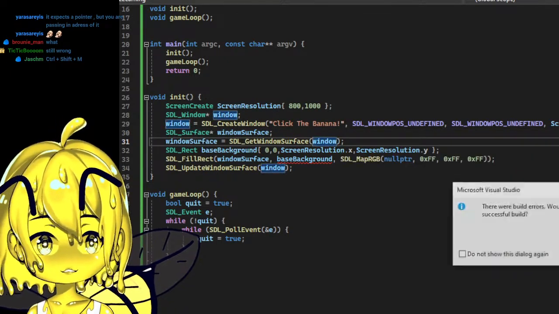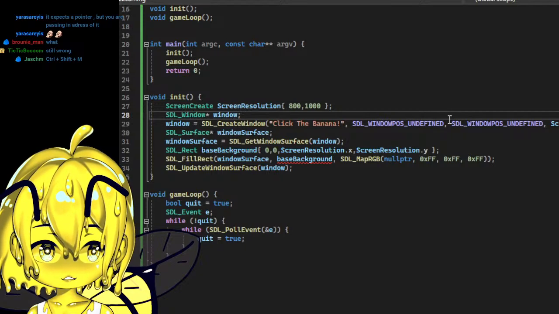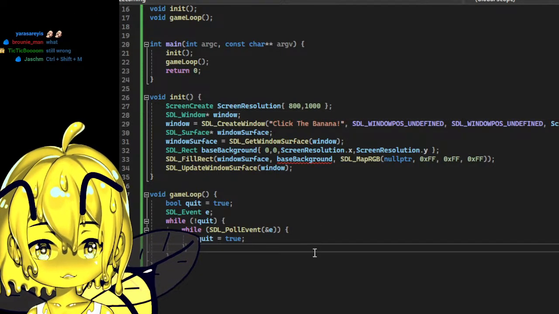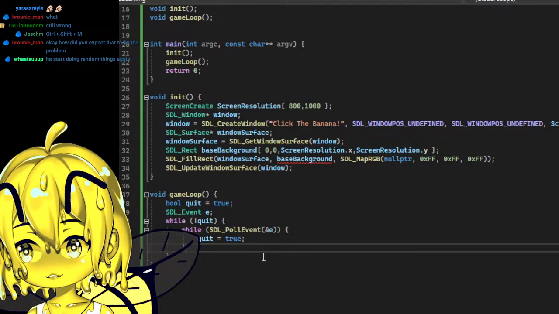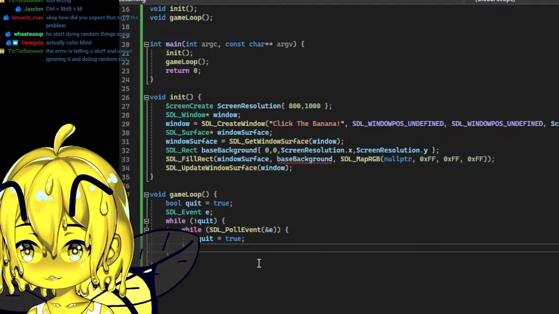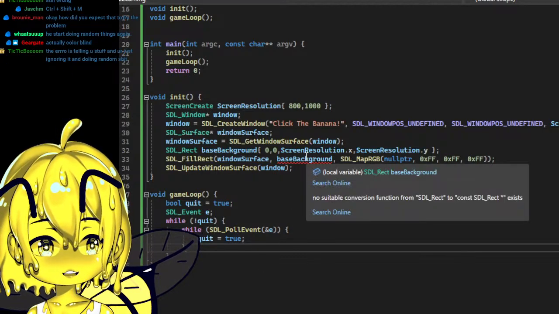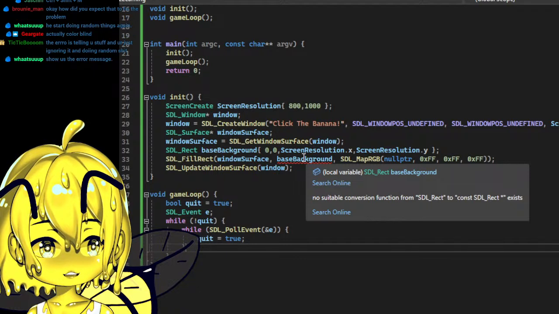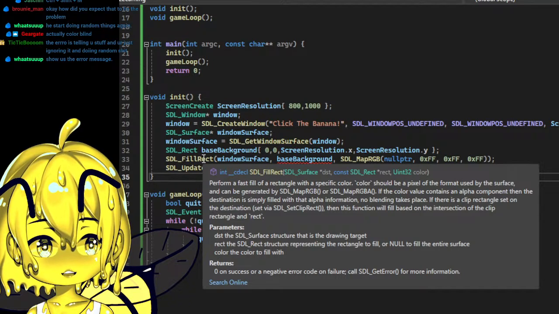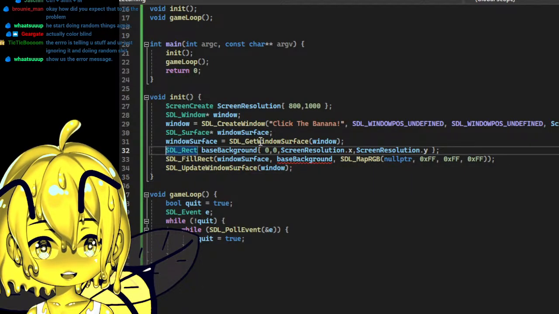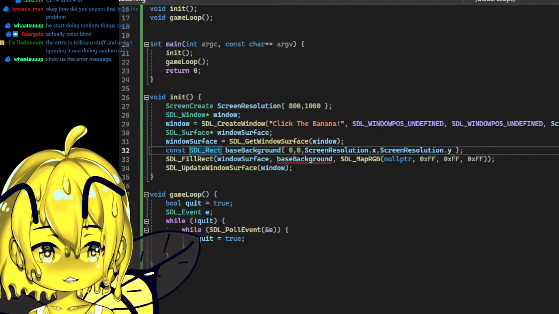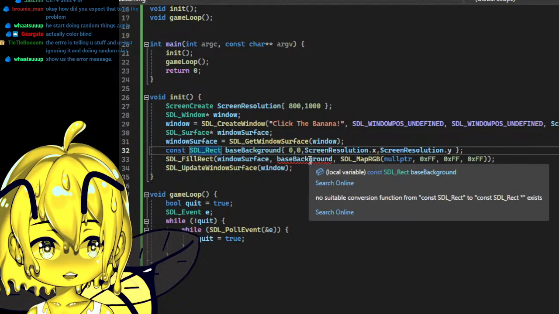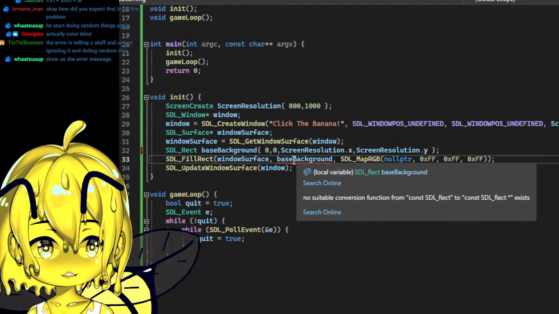Control Shift M. What? Control Shift M. I didn't do anything. Okay, how did you expect that to fix the problem? Oh. Actually colorblind? Oh. Local variable. No suitable conversion function from SDL rect to constant SDL rect exists. So what do you need? You need a constant. Wait, do I need to type like constant? No. Okay, so it does need something here.